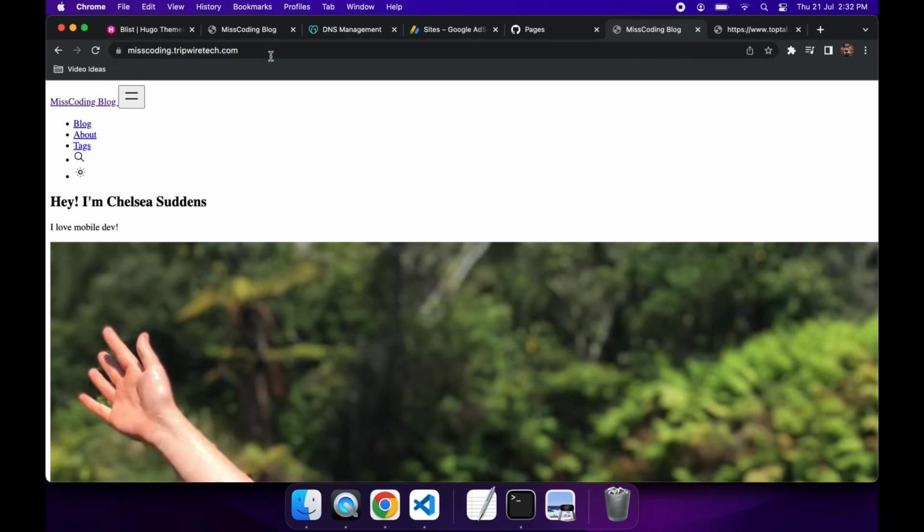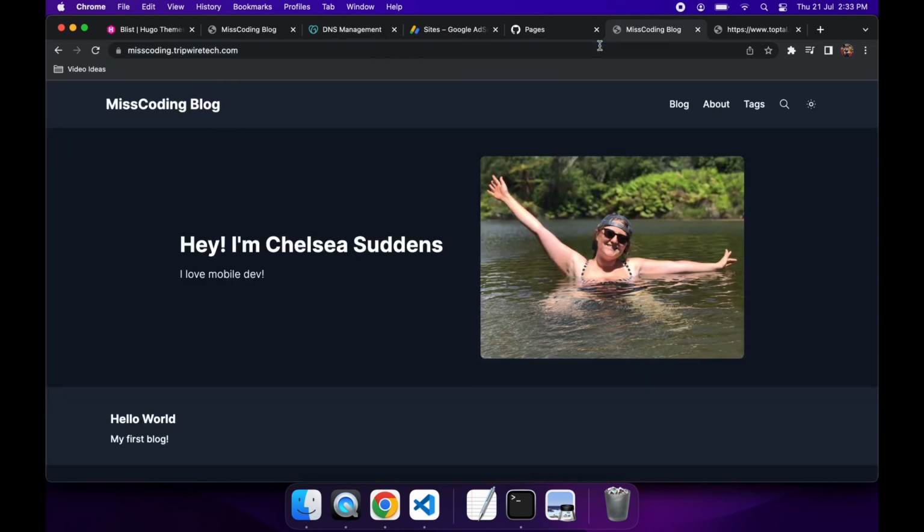So if I refresh here, eventually it should update. And you can see that it's picked up my theme now, and I'm on the miscoding.tripwiretech.com URL.